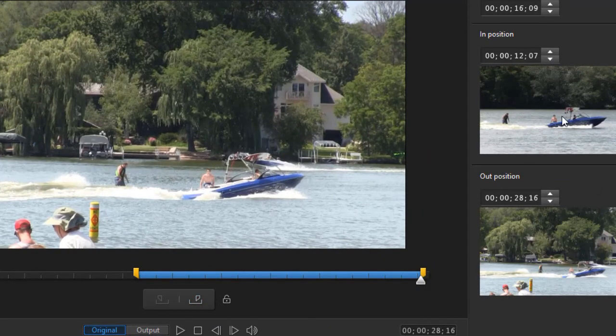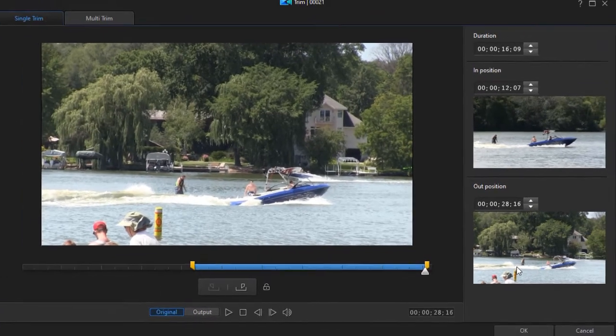Now you notice what I have over here. I have the very first frame at the top, and I have the very last frame at the bottom. And it tells me the in position and the out position, and at the top I have the new duration. So I have all that information available instantly. I know now that my clip is 16 seconds, 9 frames long, and I know the frame where it starts and the frame where it stops.